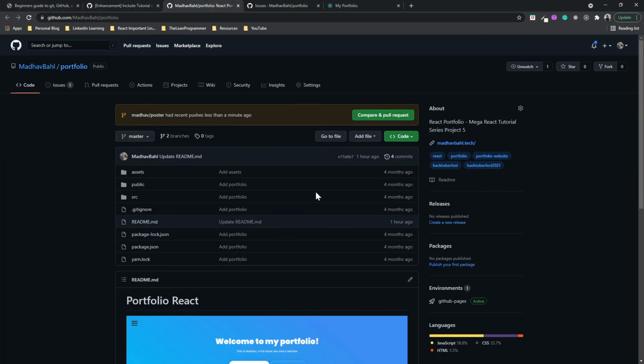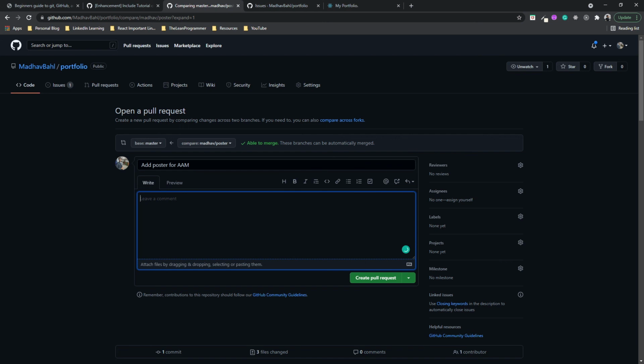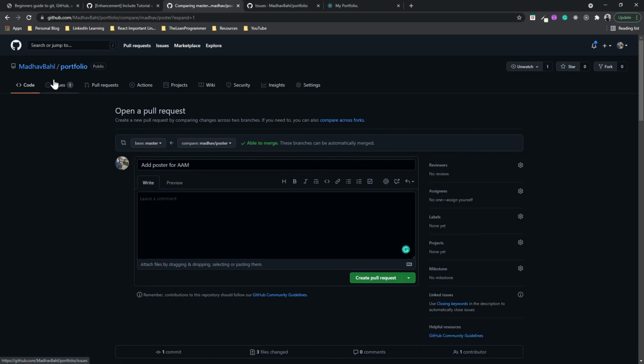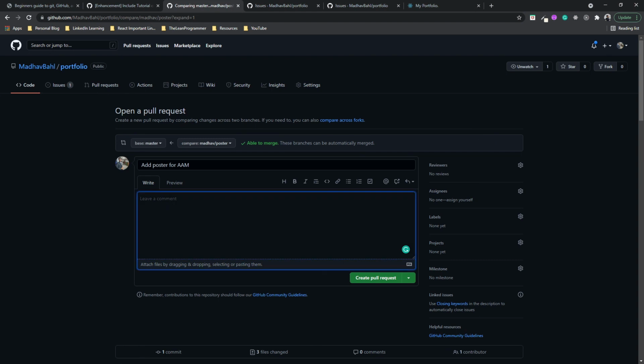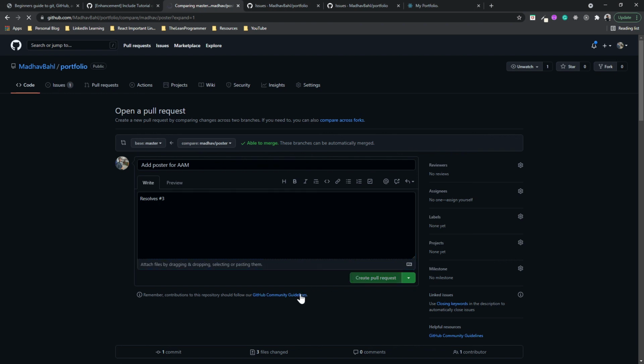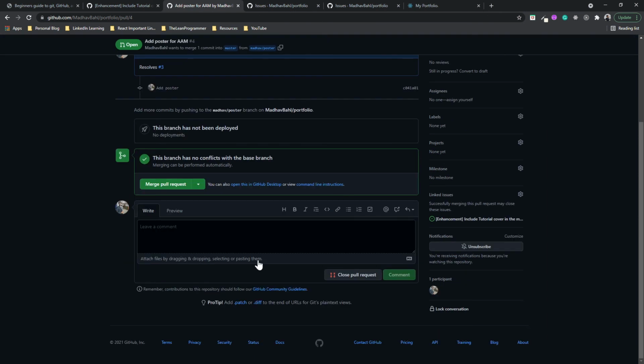As you can see here, as soon as you push your changes, an option to submit a pull request shows up. And now you can compare and pull request, add poster for AAM, and you can provide some description here. You can say that this specific issue resolves #3. So I'll just write resolves third issue, and I'll create a pull request. That's it. That's completely it. There's nothing else remaining.